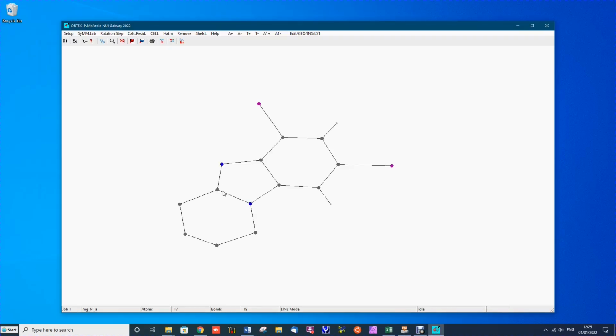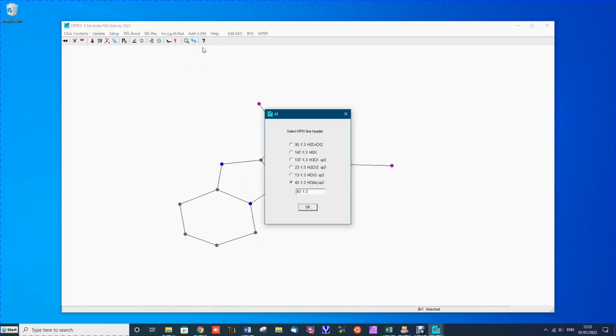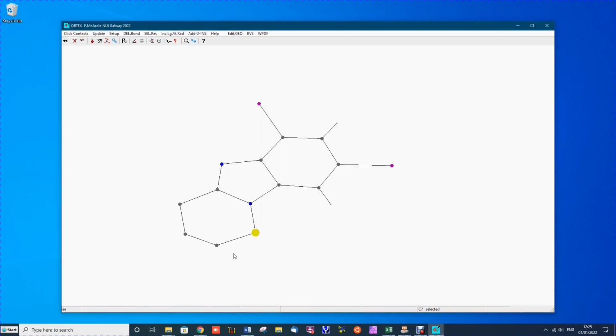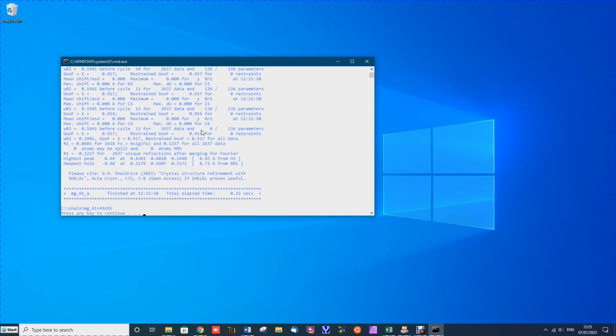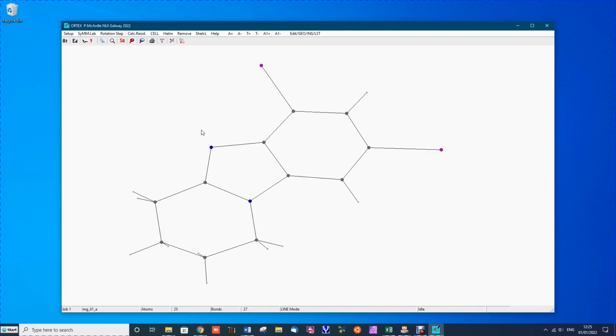Now there are 4 more carbons that need hydrogens. Each of them requires 2 hydrogen atoms. So this time we need to select the hydrogen type 23 and select the first carbon, press H to add the hydrogens, and when that's finished, right mouse click and ShelxL, and this will add the hydrogens. Now you can see all the hydrogens have been added.